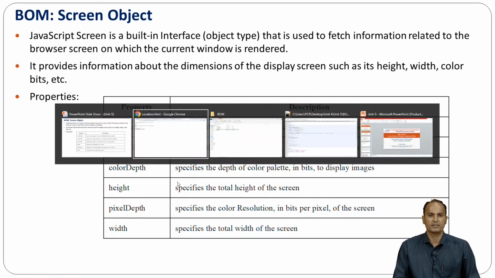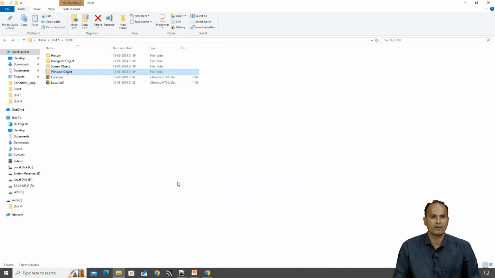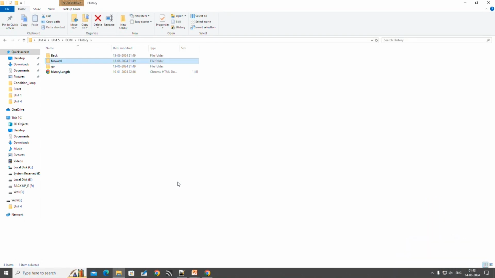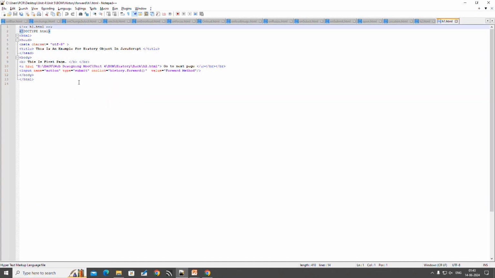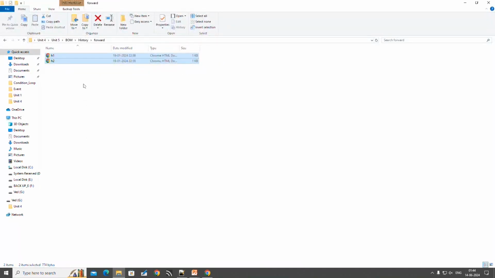Okay, let's look at the history object practically. We have two pages, H1 and H2. The href we have already defined, so when we click, h2.html will be called. Let's run h1 first. It will invoke h2 when we click on that.